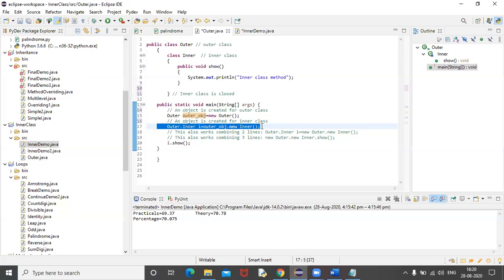I will tell you. So Outer.Inner I is the normal creation, but the additional steps we have to take: Outer dot you have to put there, and then you have to use the object dot new Inner, outer_obj.new Inner. That is the step which you have to take.